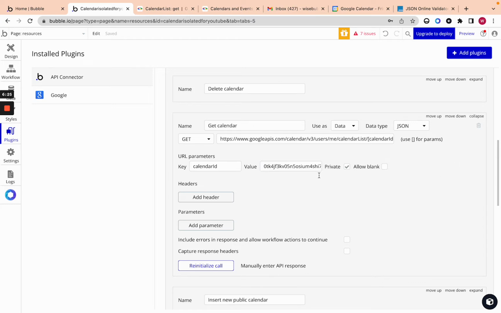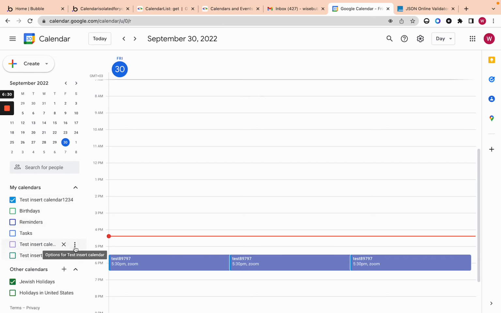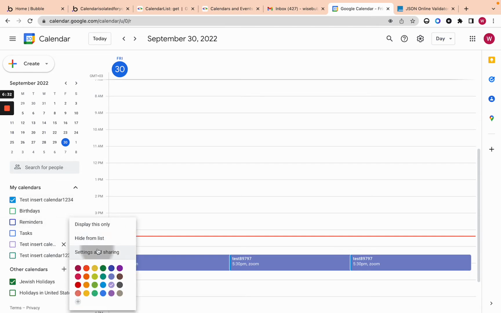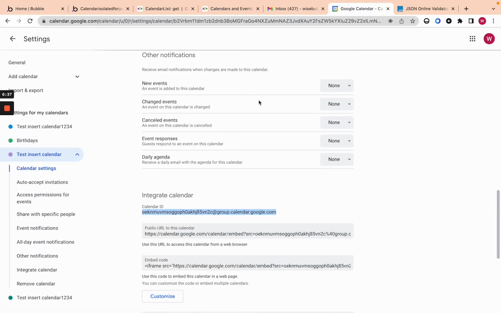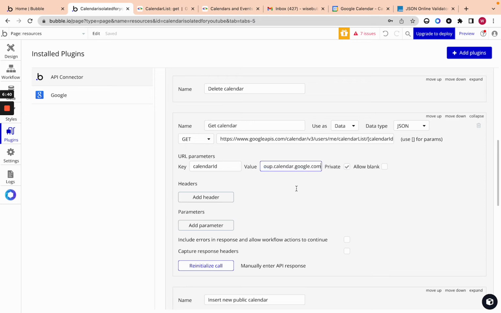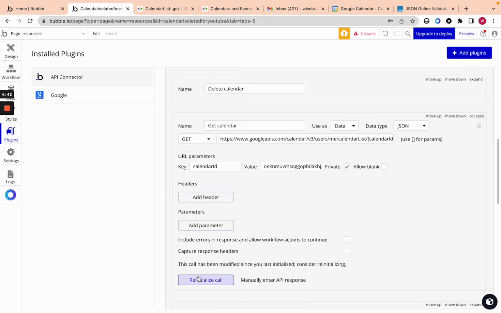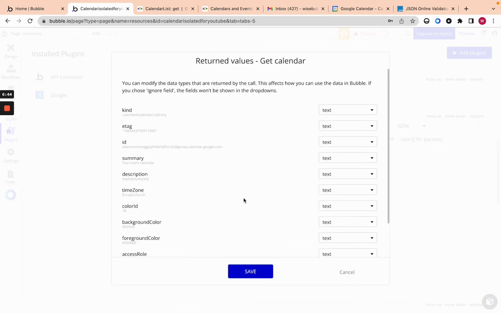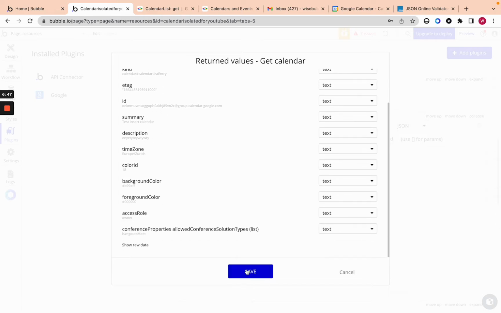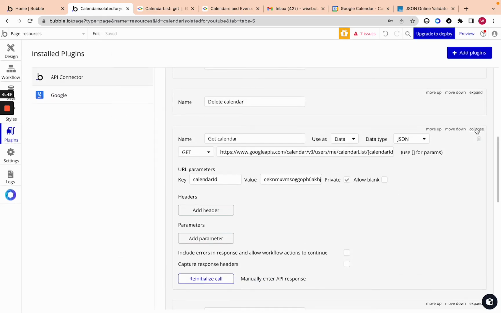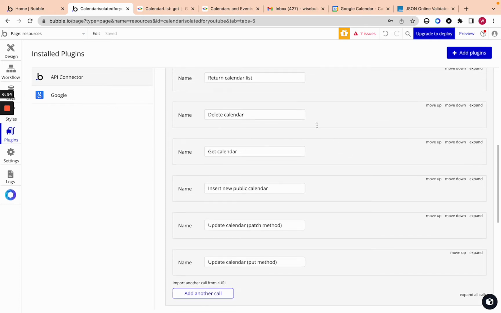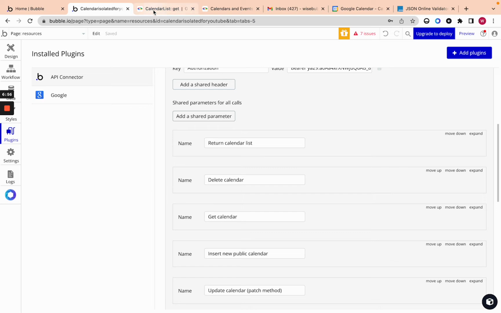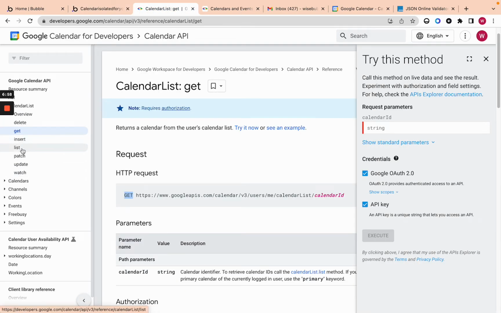And okay, over here, so calendar ID, let's get a calendar ID. Let's say we want test calendar. So let's go here. Let's get this ID, paste it in here, and initialize. Ta-da, it gave us all the information of the calendar. Perfect. All right, that is how to get information from a calendar. So we went through insert, get, delete, and let's go to list.